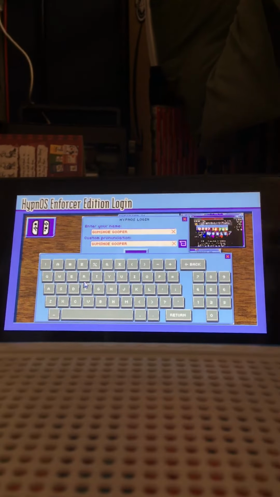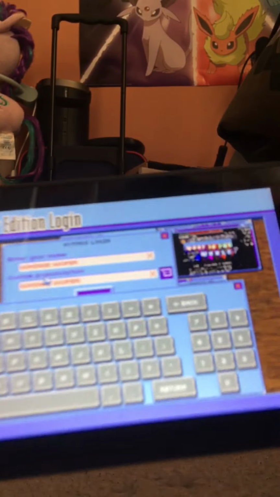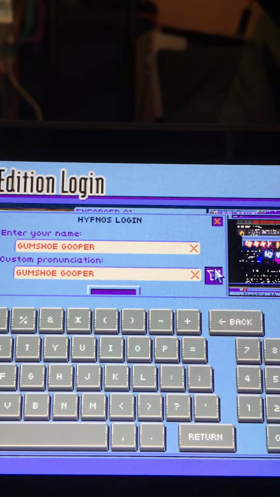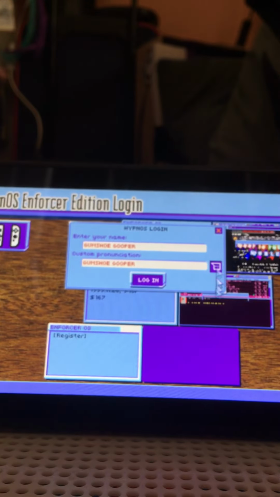Okay, we're back. For those who cannot see well, yes, our name is Gumshoe Gooper. Sound it out. Gumshoe Gooper. Begin.